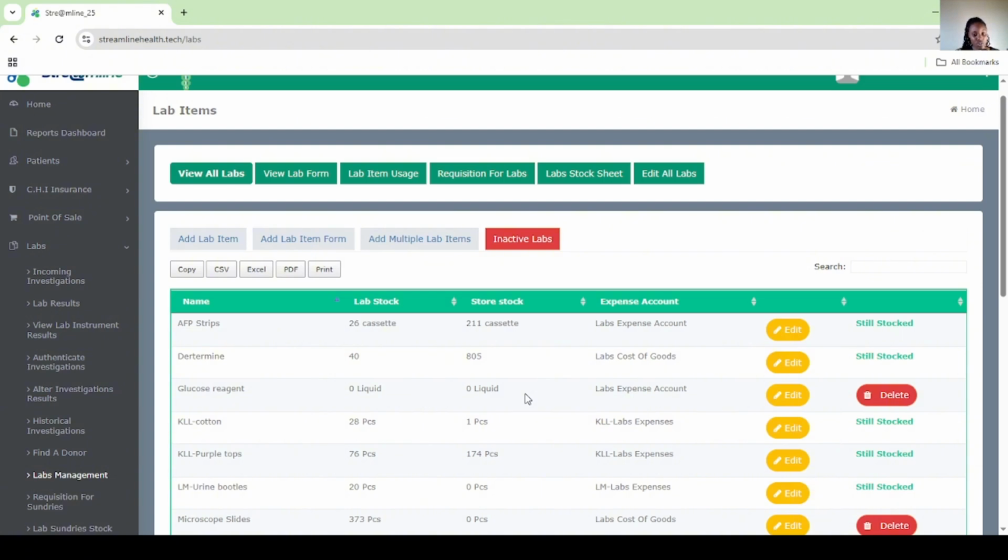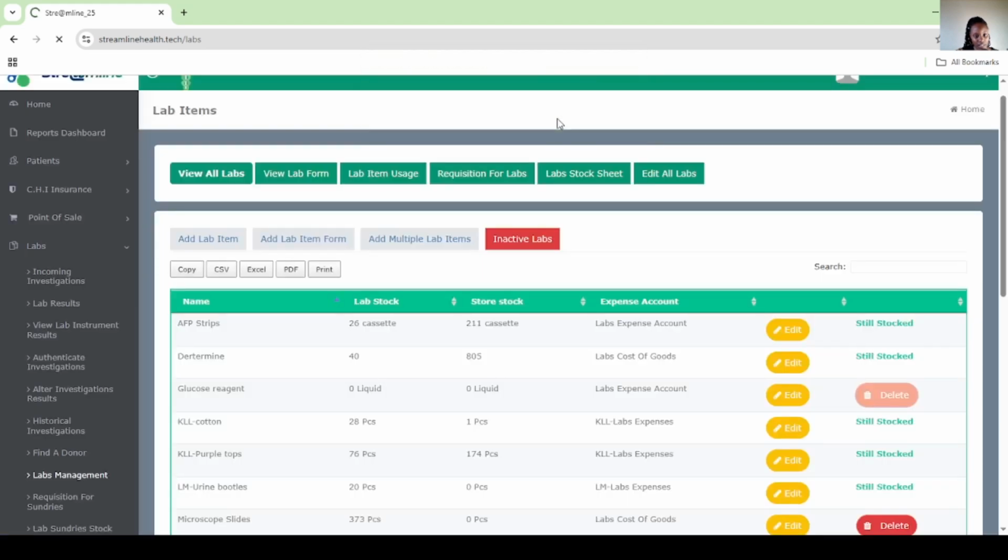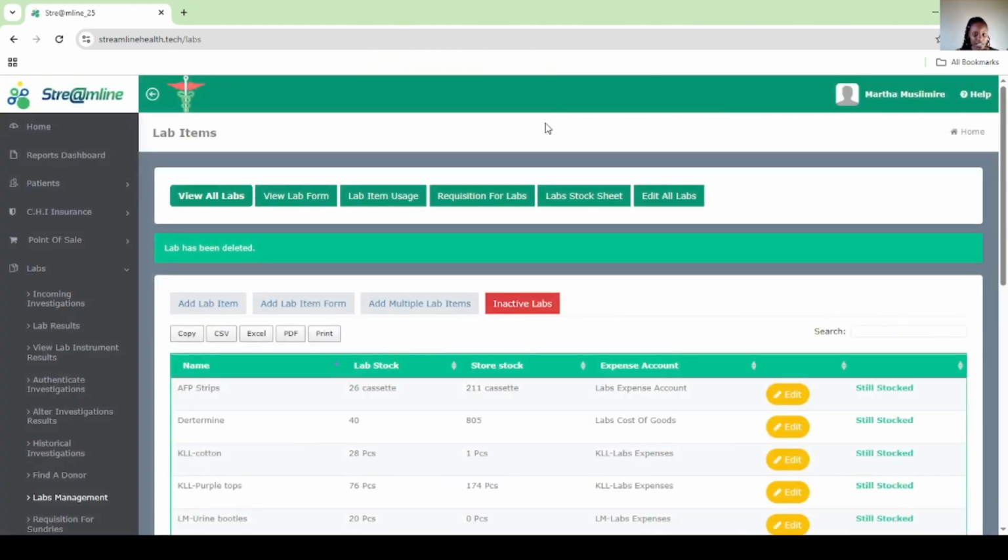Then if you want to delete a lab item, select that lab item, then click on delete. However, a lab item can be deleted only on condition that it is not stocked. If that lab item still has stock, you cannot delete it. When you click on delete, Streamline will ask you if you are sure you want to delete this lab item. Go ahead and click on OK, and it will be deleted, and Streamline will tell you that the lab has been deleted.